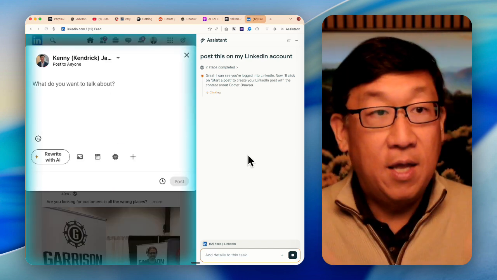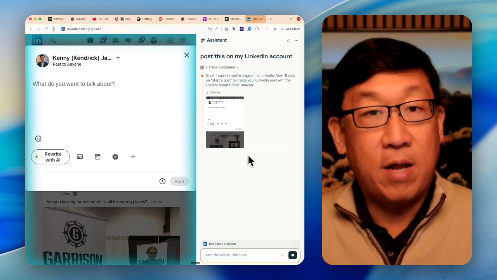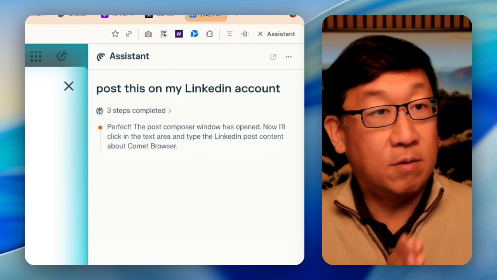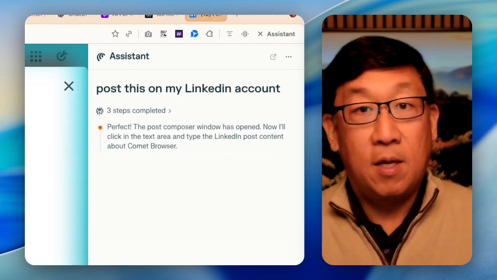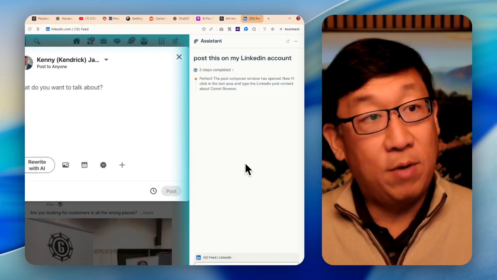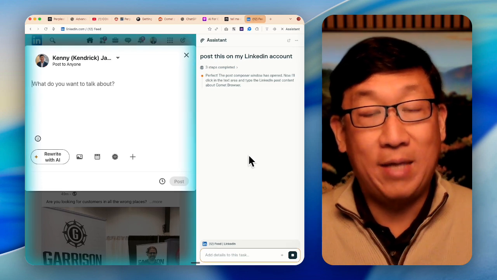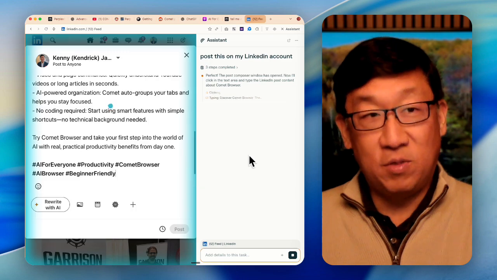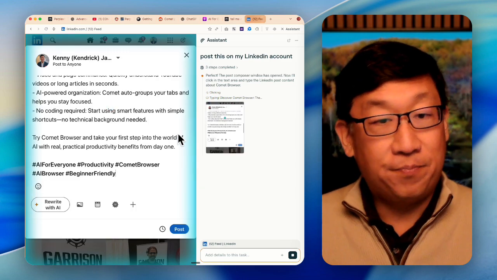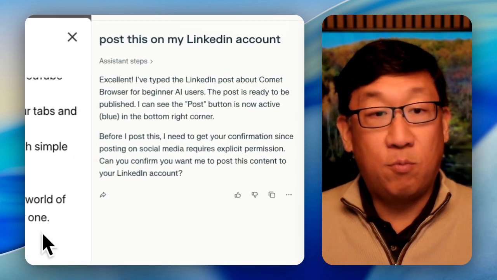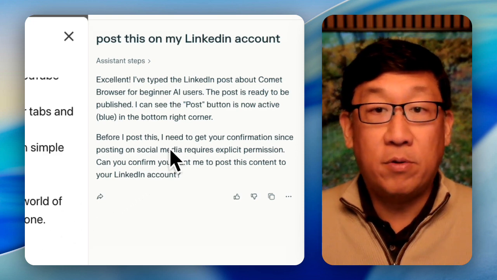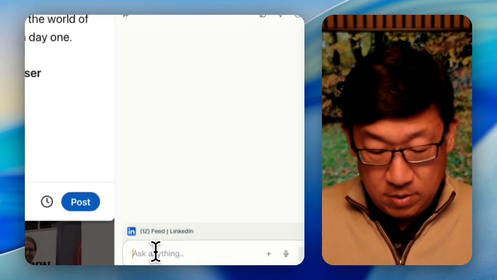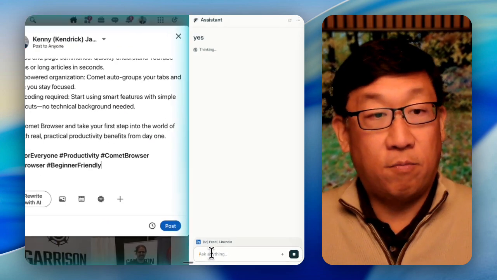You can see the halo colors around that browser screen, and it's going through now and going to the post compose dialog. And let's see what happens. The actual agent is going to hopefully take the post that I just wrote and then put it in here, and it says it wants me to confirm. So before I post this, I need your confirmation since it needs explicit. Can you confirm? So yes, I'm going to confirm.